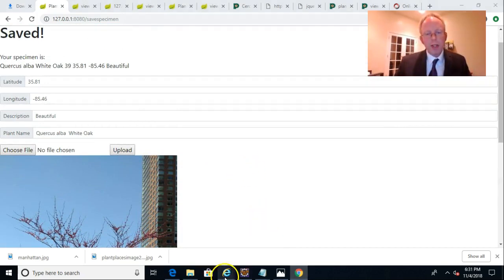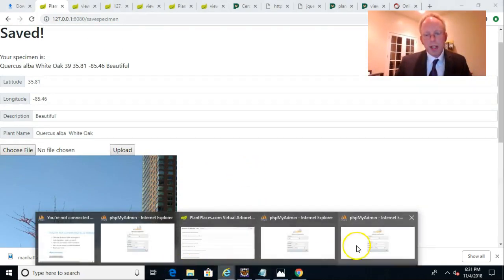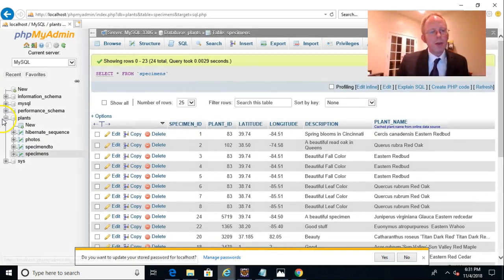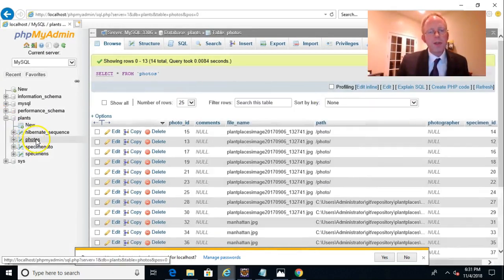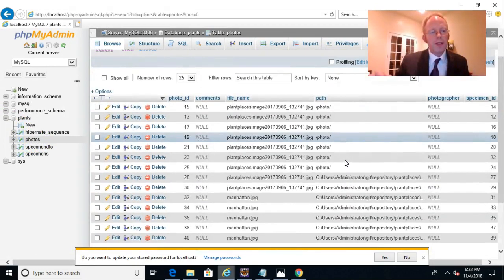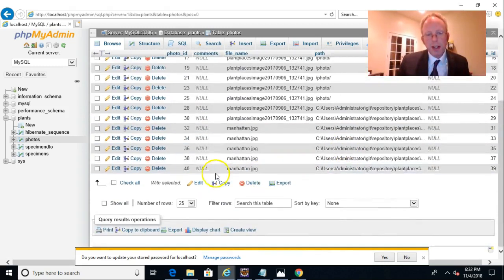We can also show the image in the database. So if we take a look at phpMyAdmin, we'll notice that we have an additional table now called Photos. And Photos has a one-to-many, or actually a many-to-one relationship with the specimens table. So if we look down here, we'll see we have photo ID 40, and it has specimen ID 39.